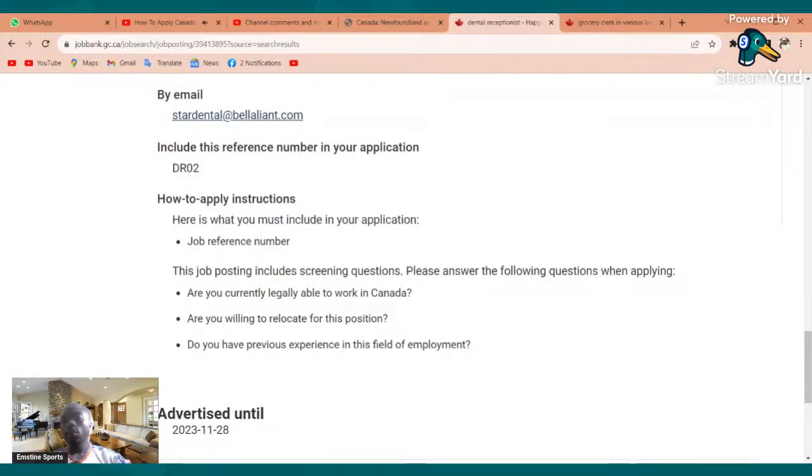So, guys, that is why I said it's important to always be patient and scroll through and find your perfect match. And that is what we are doing.